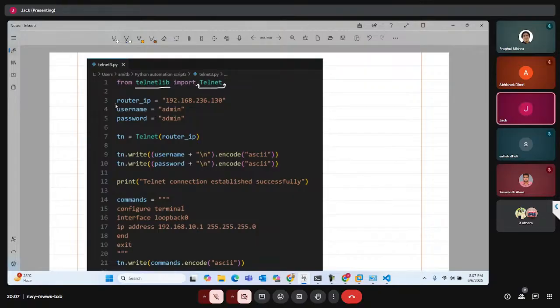After this, I said that we have few variables, router IP, 192.168.236.130. Because if you want to telnet, you have to provide few values. Then you said username, value is admin, password is admin. Then we have created a variable with tn name. Otherwise, you have to write it every time, telnet.write, telnet.this, telnet.this. But I have created a variable already that tn is equal to telnet router IP. It means that you have to log in or you have to do telnet to which IP? 192.168.236.130. I can write down this IP address directly also, but it's always a better idea to create a variable.